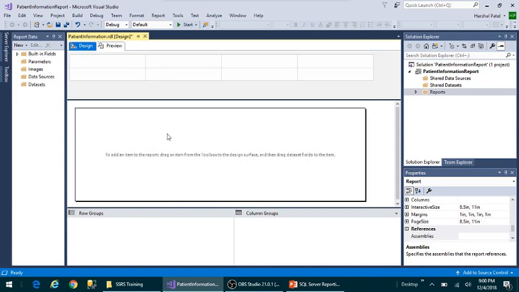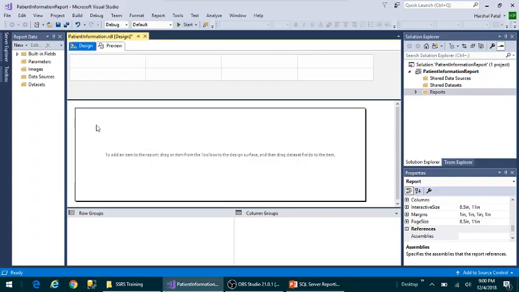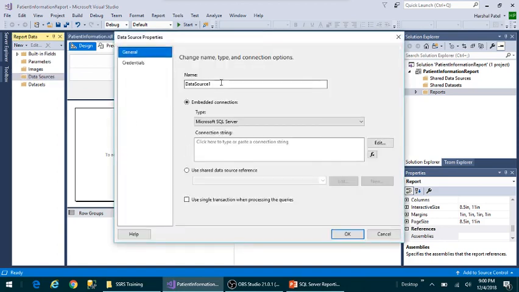And at this point, we have an empty report here. So according to the configuration items, first of all, we need to configure the data source. So I'll go and configure the data source here. At this point, as part of the data source, you need to mention the user ID, password, and connection information. So I'll click on edit.